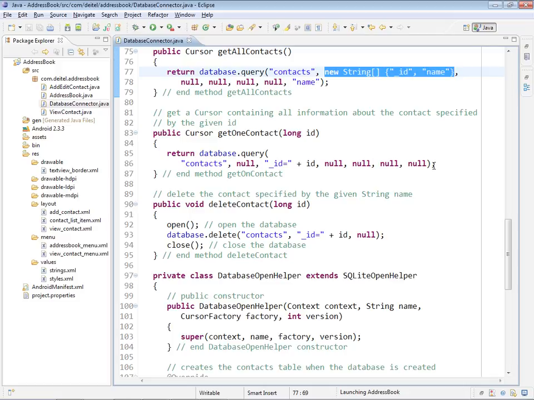And then for all of the other arguments, we supply null because we don't have where arguments, we don't have a group by clause, we don't have a having clause, and we don't need to sort the results when there's only going to be one result for the unique ID specified.